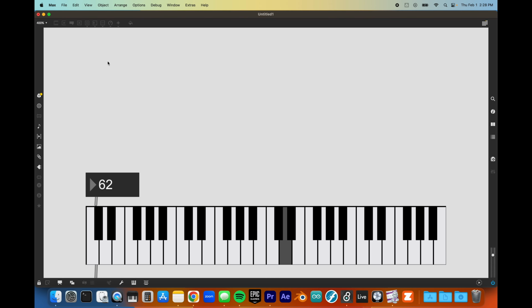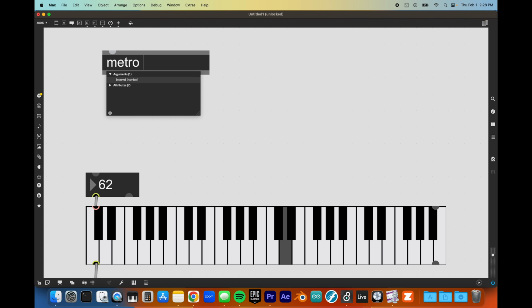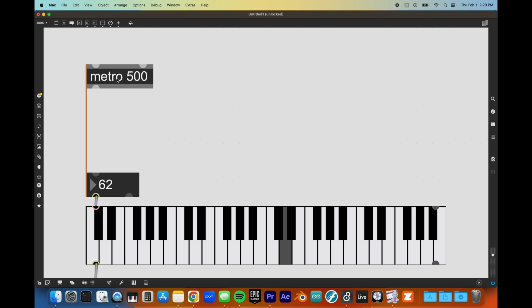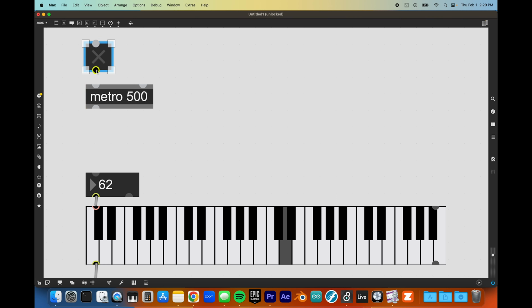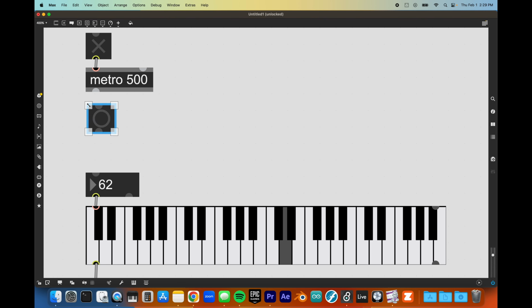So the first thing is I need to make a metronome, right? So I hit new, N for new, metro, and I'm just going to put 500 in here, okay? Now 500 is the milliseconds again, so that means I'm going to get a bang every half a second, so every 500 milliseconds. I'm also going to attach a toggle to this using the T key, T for toggle, connect it, and now if I make a bang as well, B, it's going to bang every 500 milliseconds, okay?